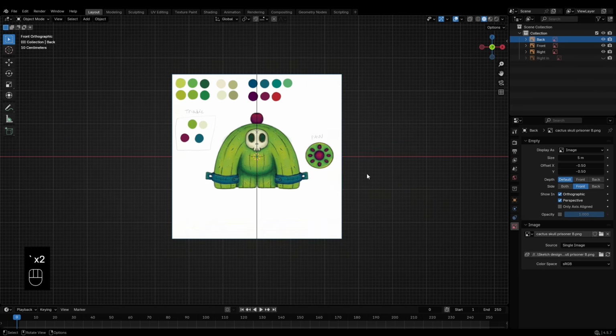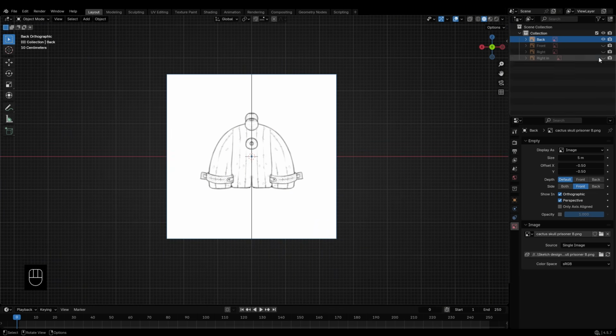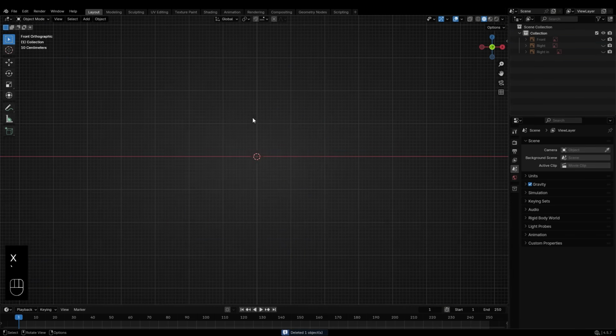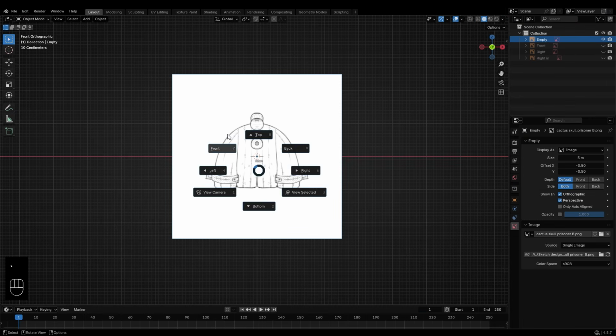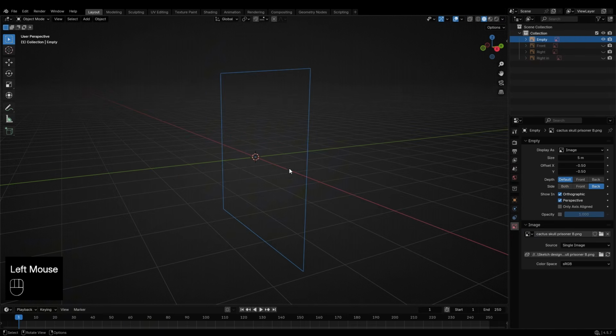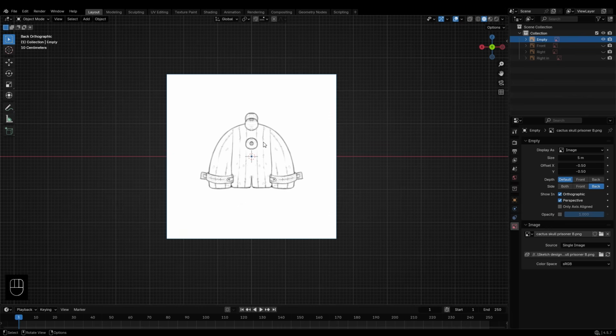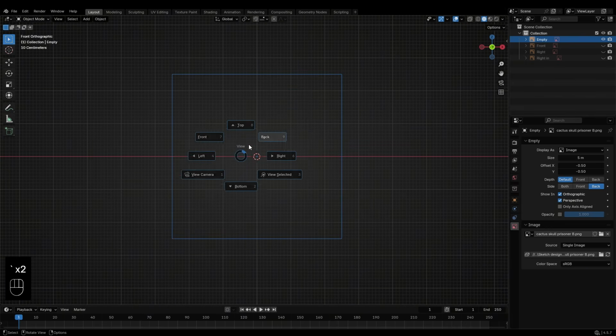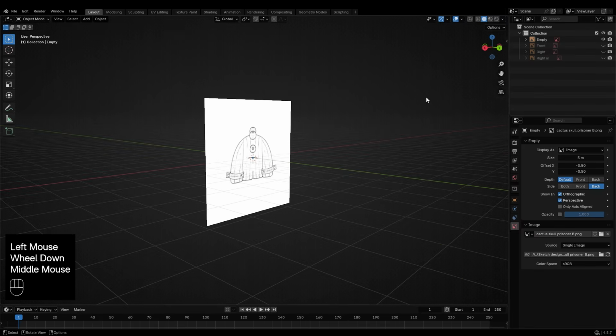Or you can re-add the back reference. Select the back reference and press X to delete it. Then add it again while in the front view and set the side to back. This way, the orientation will match the viewport. Then rename it again.